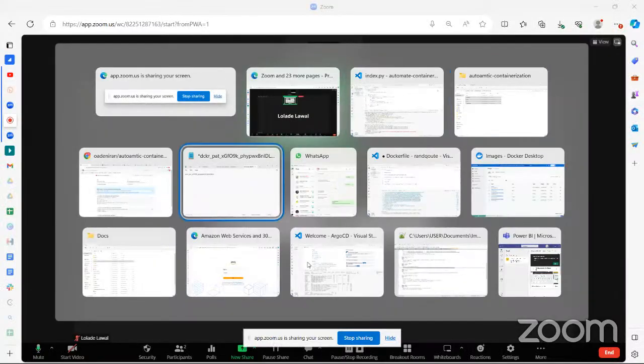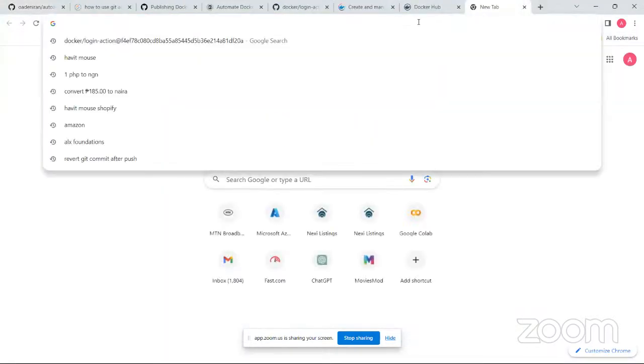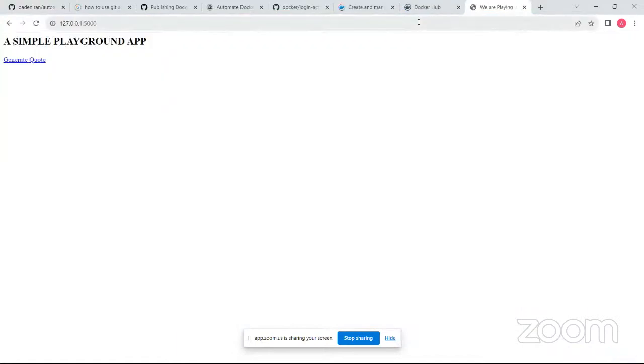So if I pick up this URL that was created for us locally, you can see this is it, a simple playground app. So this is the app. If you click on generate quotes, this is a quote that was created: the greatest pleasure of life is love.